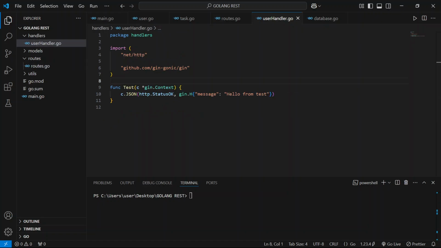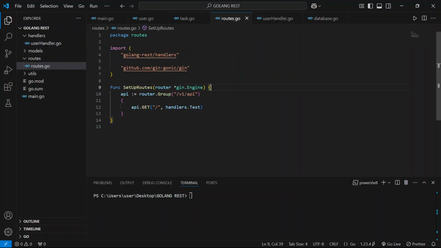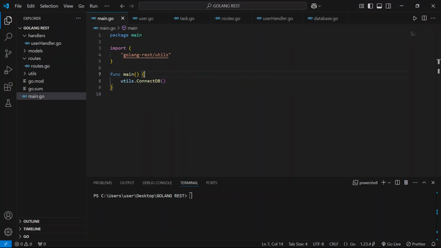Okay, so we've defined our first handler, and then we have the routes. We've set up the routes, and now we have to define them here at home. So we can comment these, connect to the database. And then here, we can go to initialize the router because we need it.